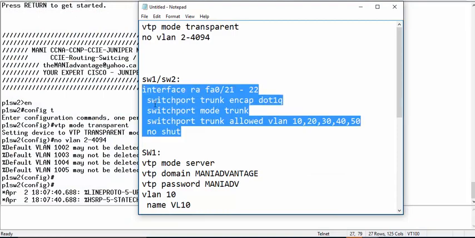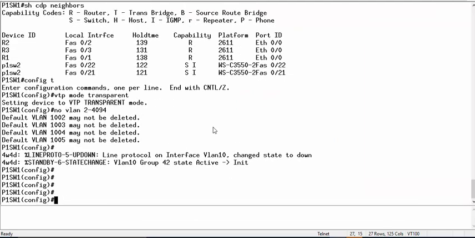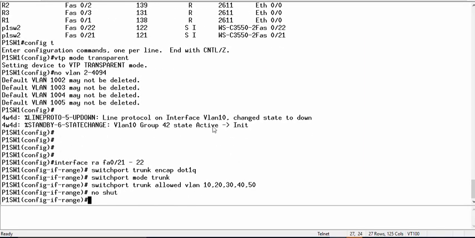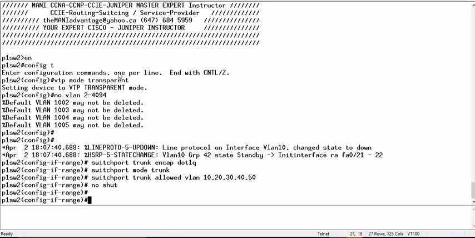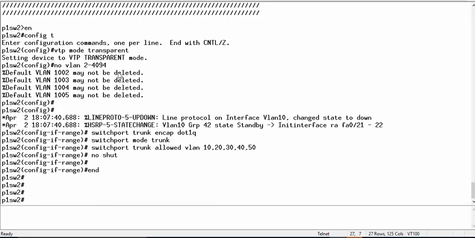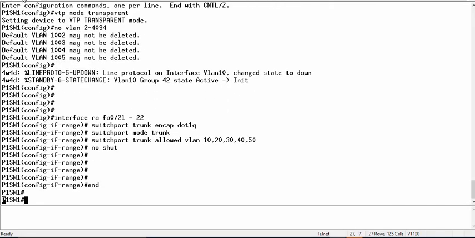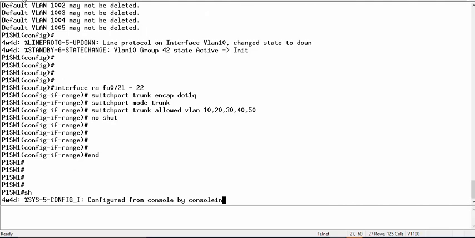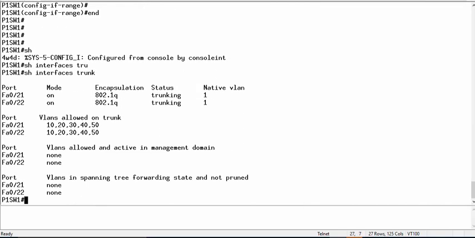I'm going to configure the trunk, copy the command for trunk, or maybe you can type individually. That's it. When I come to switch 2, that's it. So right now the trunk should be up. We have to check if the trunk is up. Show interfaces trunk. Yeah, it says mode is on.